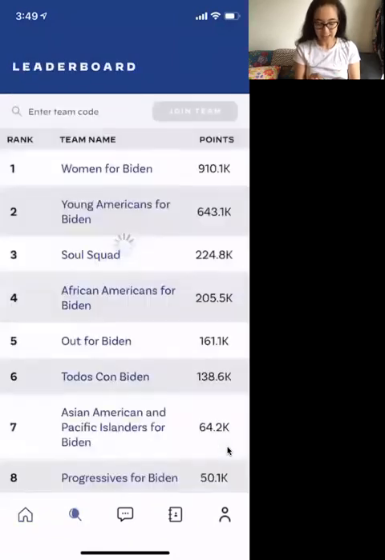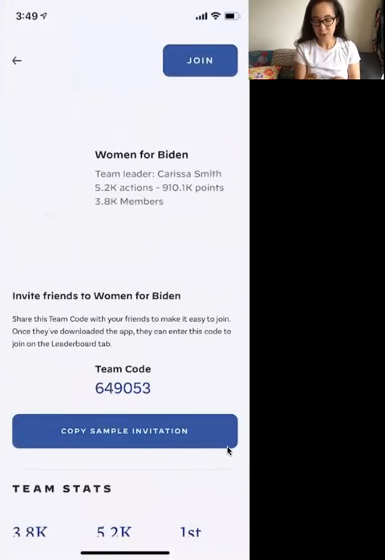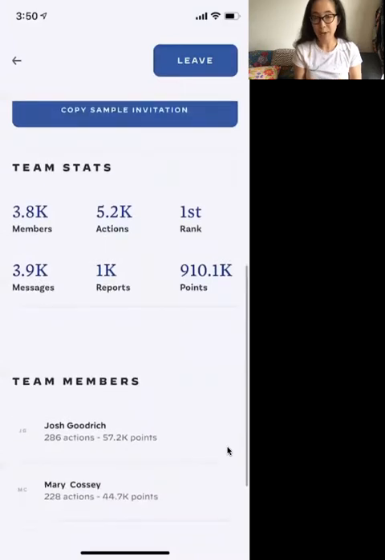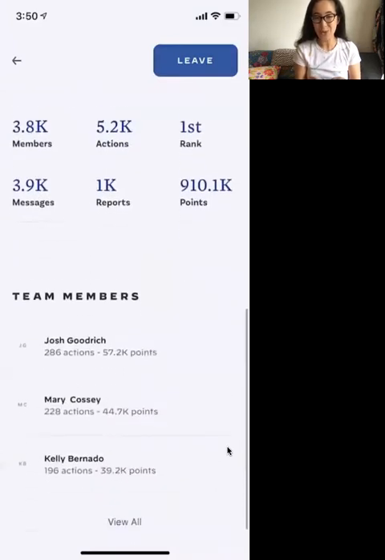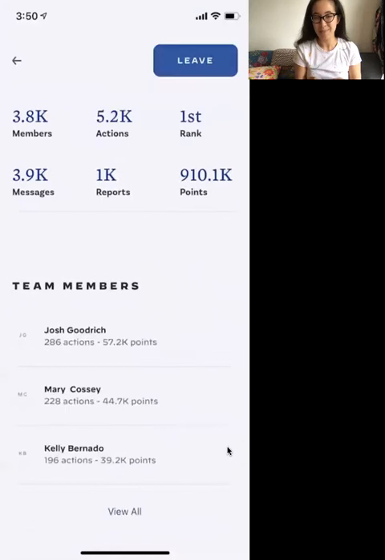You're also going to see this magnifying glass. So this is neat. It shows you the leaderboard. If you're someone who is motivated by competition, you can actually compete against different teams of folks across the United States by taking actions that will give you points. So for example, if I wanted to join this team, Women for Biden, you can just click on it, easily join by clicking join in that top right-hand corner. And you'll also see the number of members, how many actions they've taken as a group, and who are the top team members who have the most points in that team.